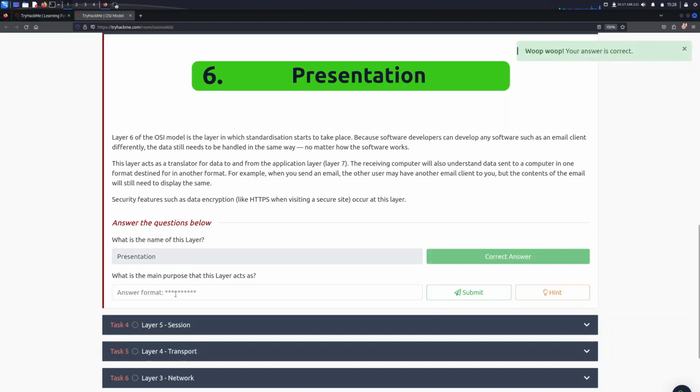And what is the main purpose of this layer? What is the main purpose that this layer acts as? Translator. Translates any kind of data so that it's generalized, something like that.